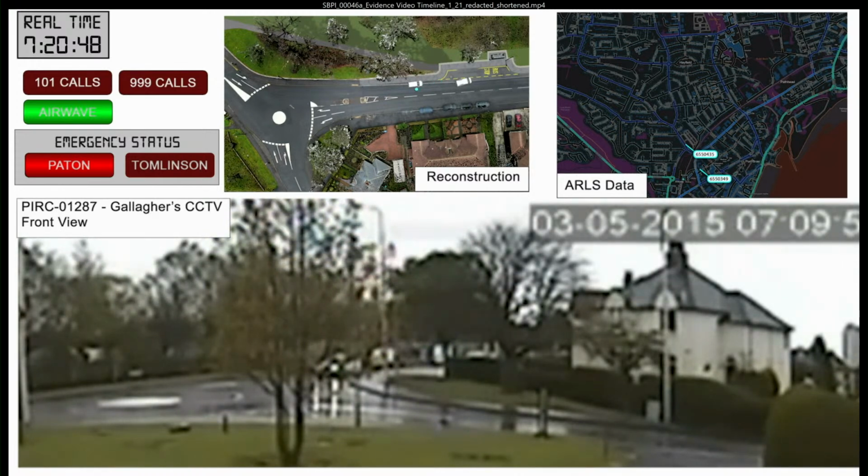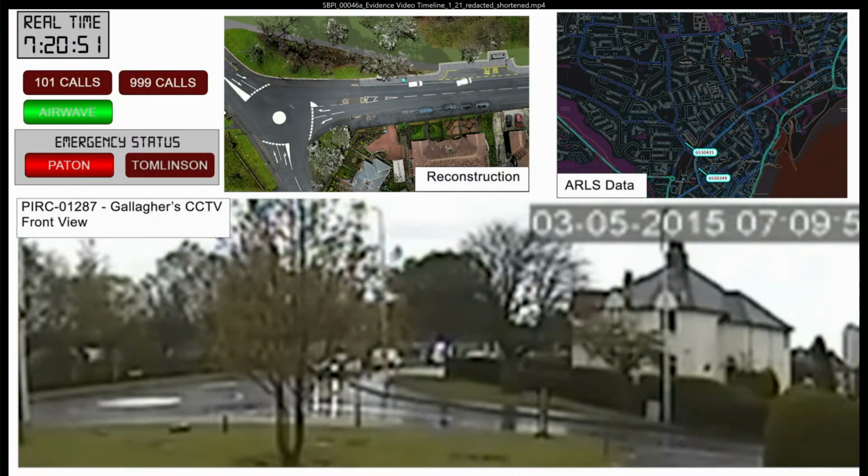We can see here at 7:20 the emergency status buttons are here, and we can see the red button for Peyton has lit. Correct. Peyton's emergency button triggers at 7:20:42, I believe. Thank you.